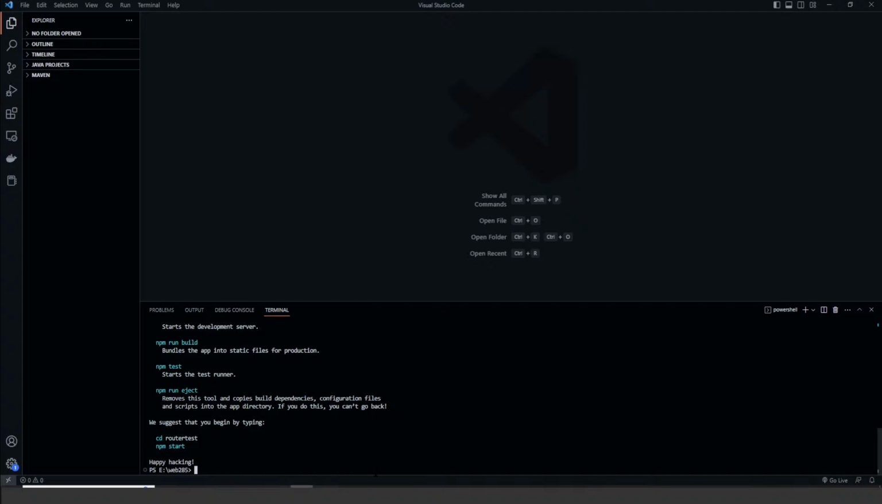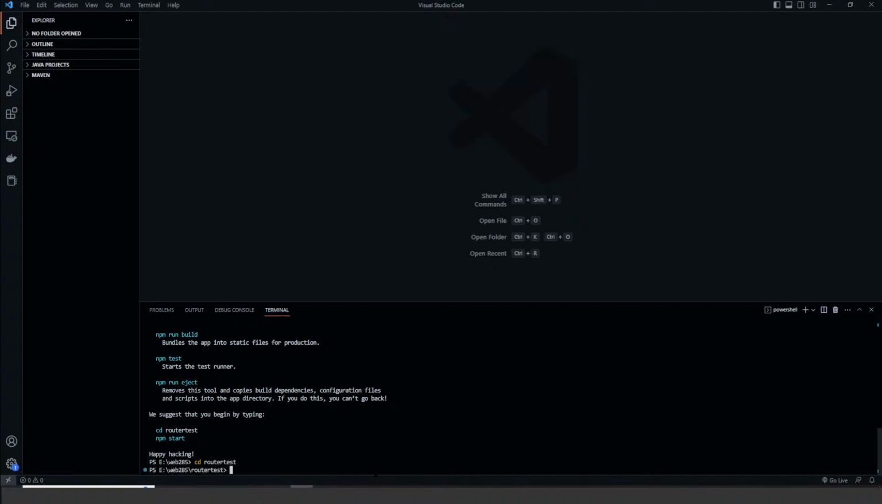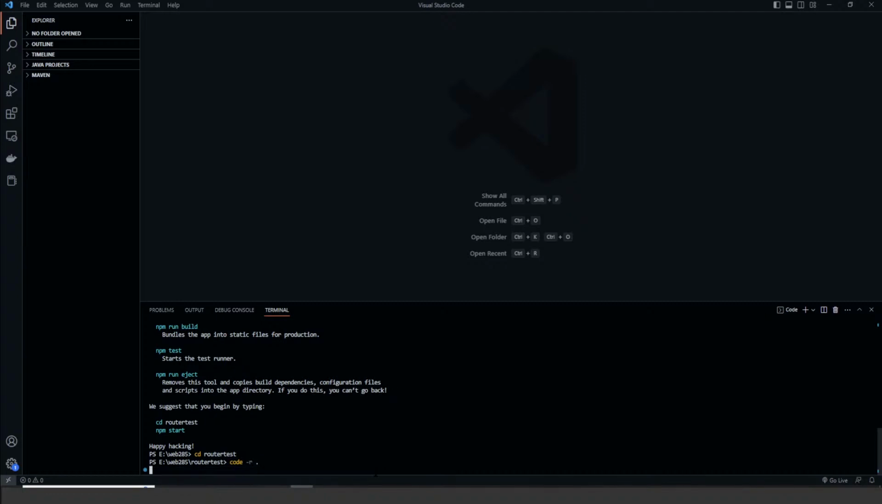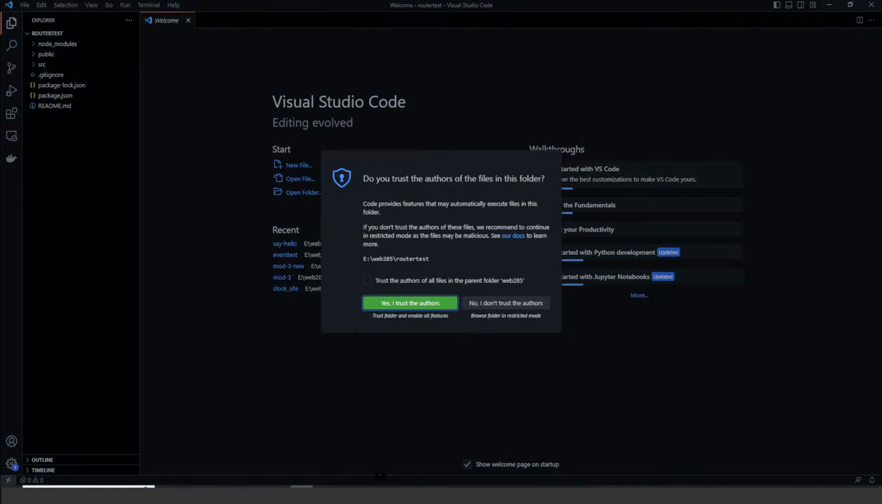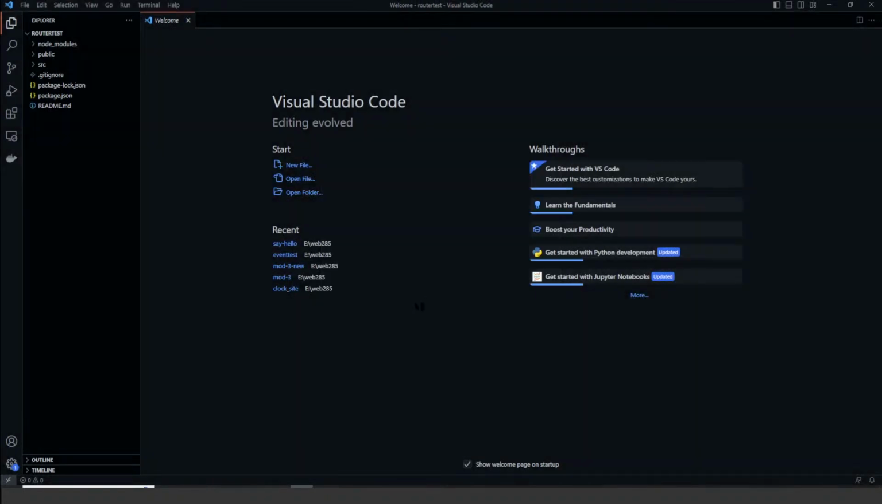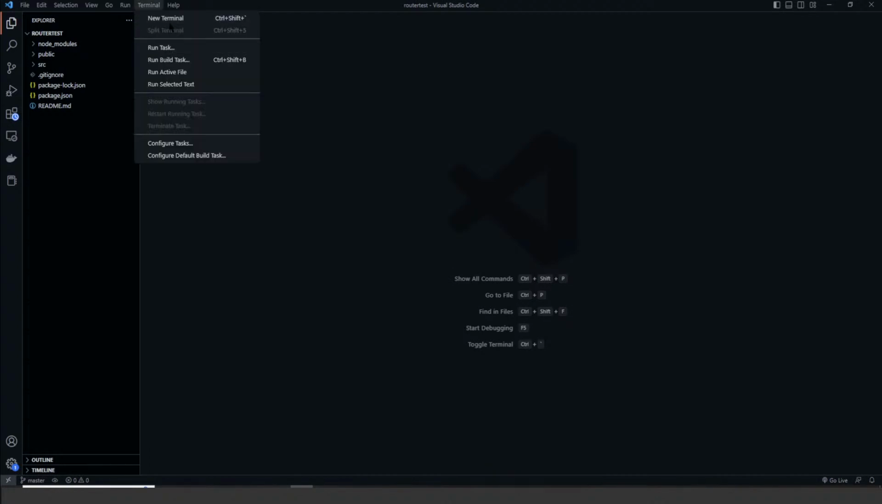So let's cd into our router test folder. And let's open that folder in VS Code. So that's code dot. And so from here, I can open up my terminal again.